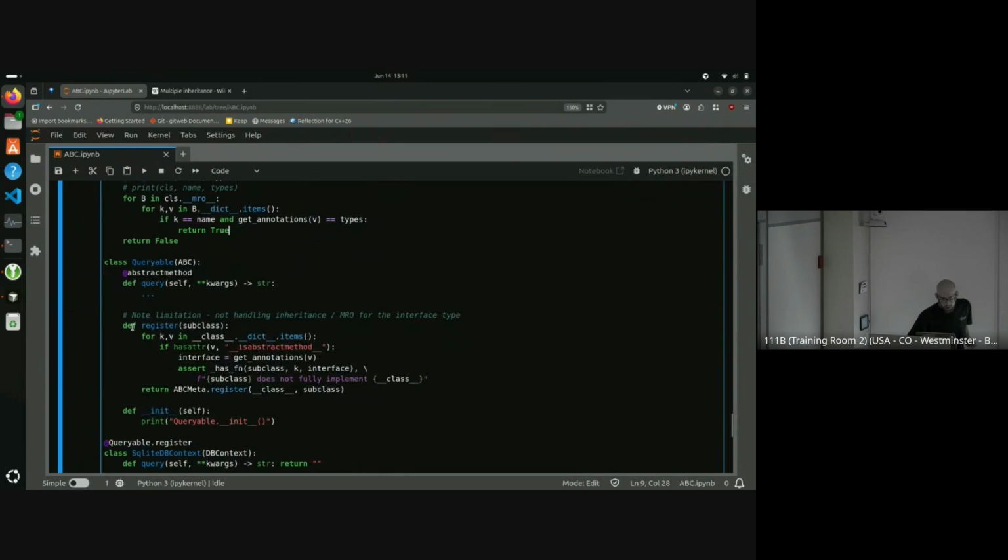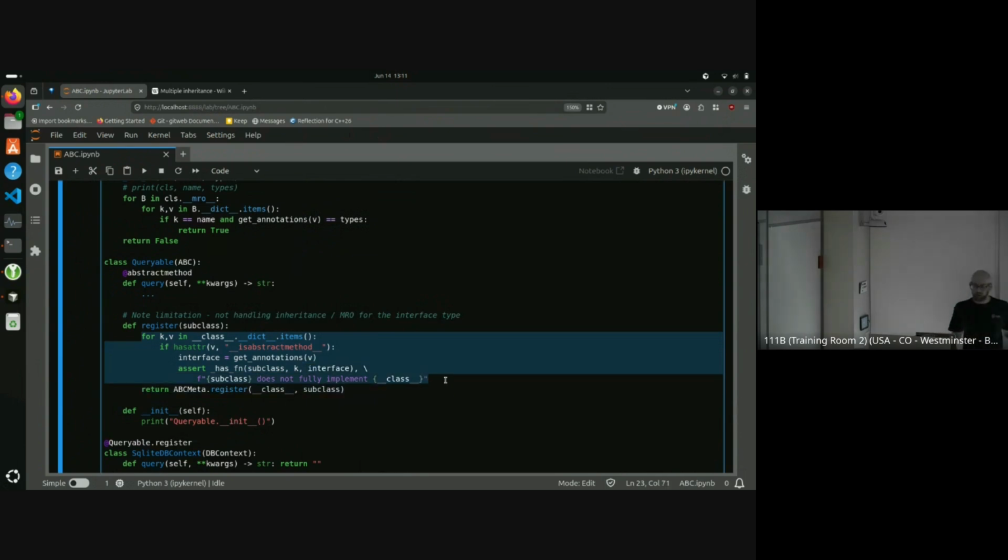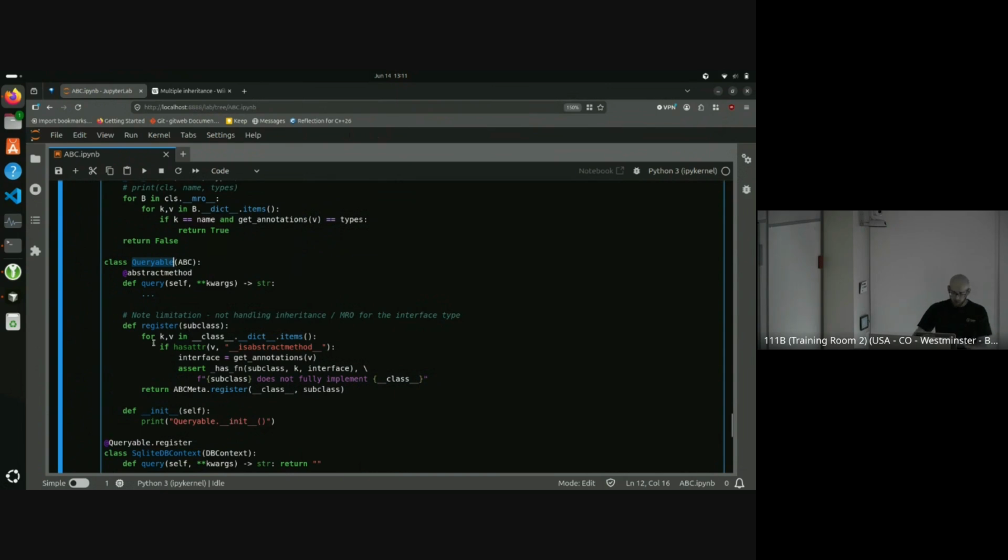Now in Queryable, here's a little bit more sophisticated register function, but the only thing that's changed is this. Everything else is the same. We're going to grab the entire dict of this class, including the functions, and look for things marked as abstract methods. Grab the annotations from them, and then for each one of those, just assert that whatever is being made a virtual subclass matches.